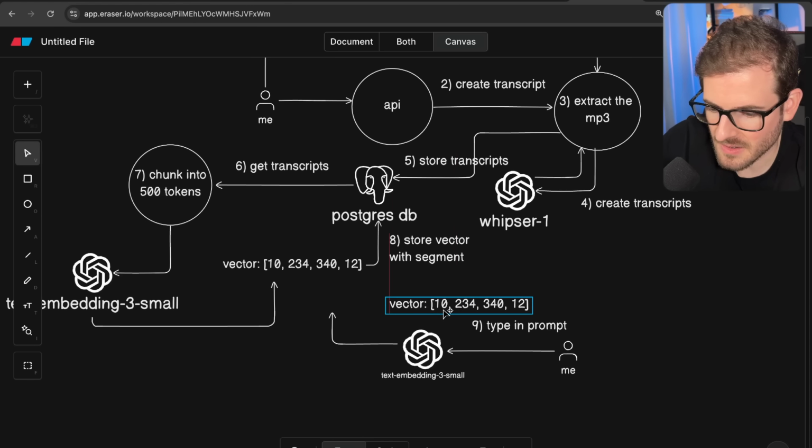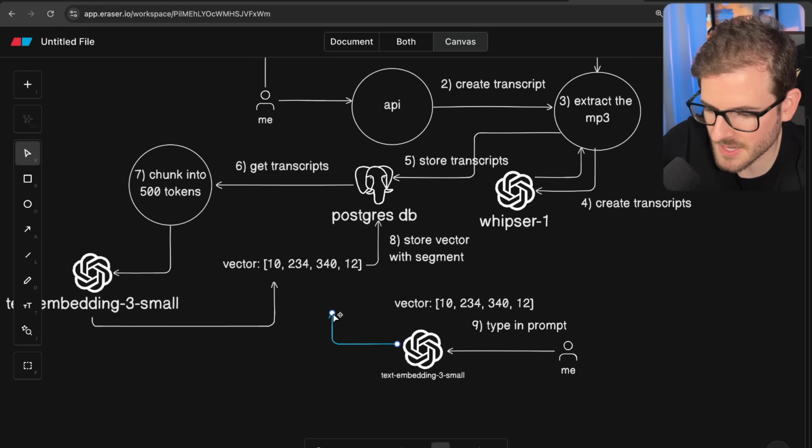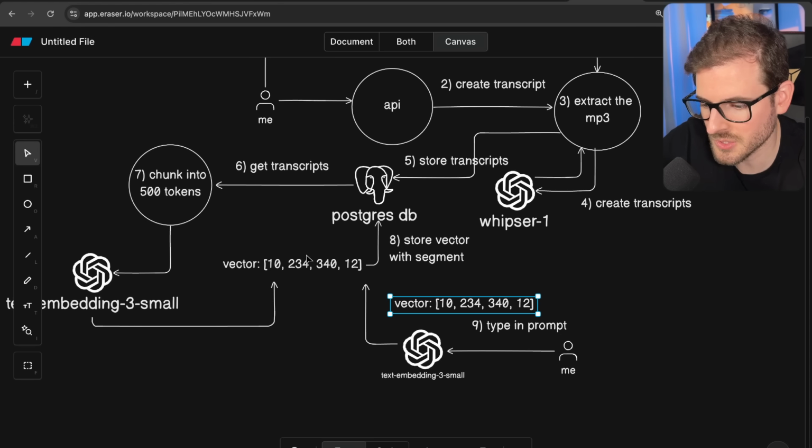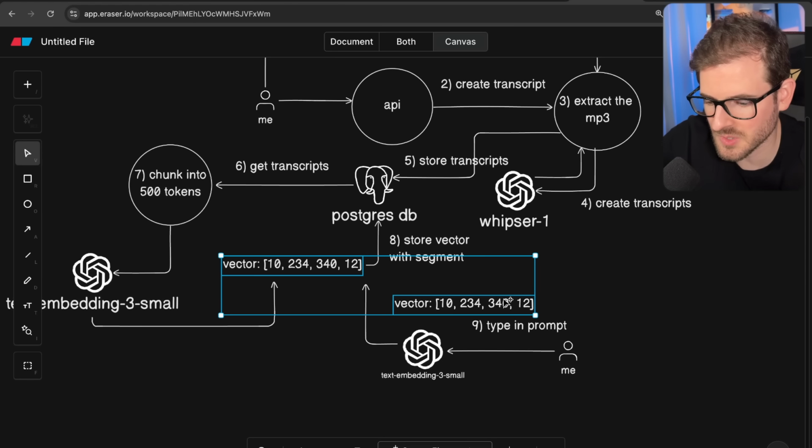Once we have that vector for searching over our database, we can use that Postgres extension, which goes through all the segments I have, finds the ones most relevant based on some type of scoring, and returns a list of the top 10.